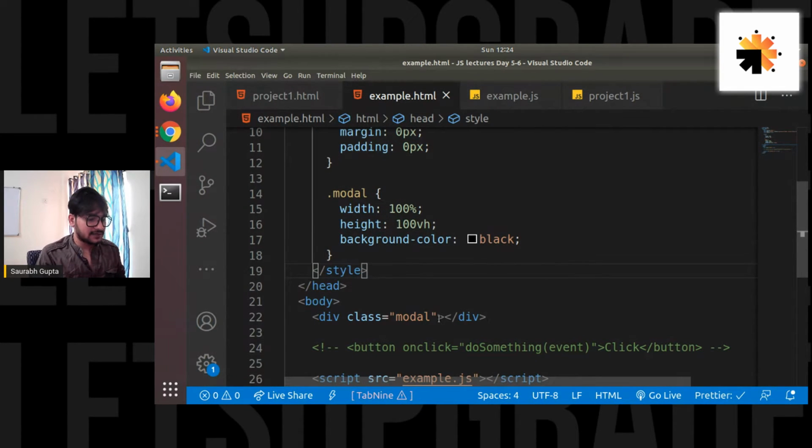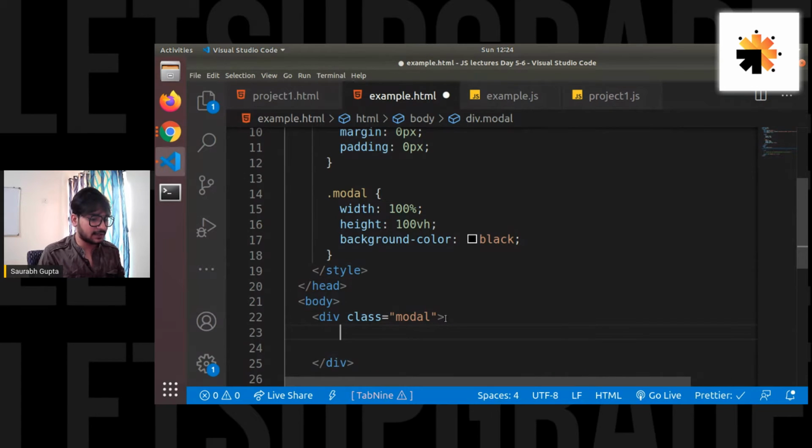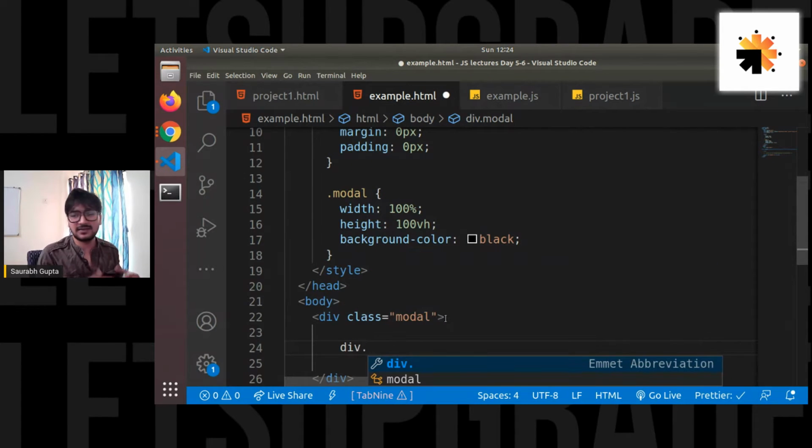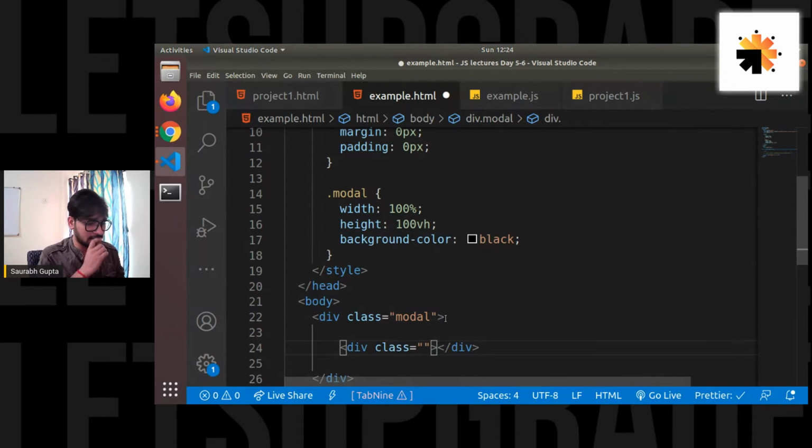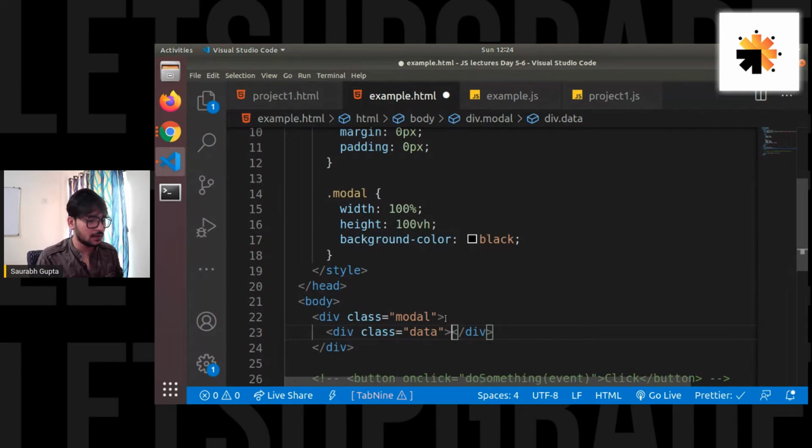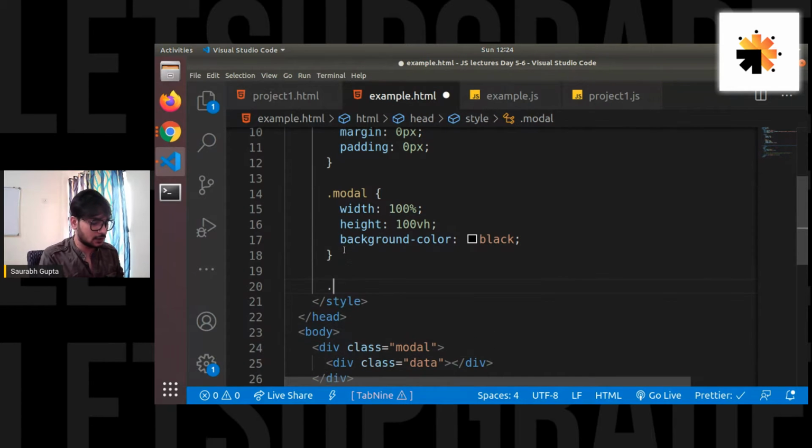Now let's create a div inside this, the content div that I want. This is the thing where I'm going to show my data. So div with class, I can say data. That's fine. So let's do it. Dot data.